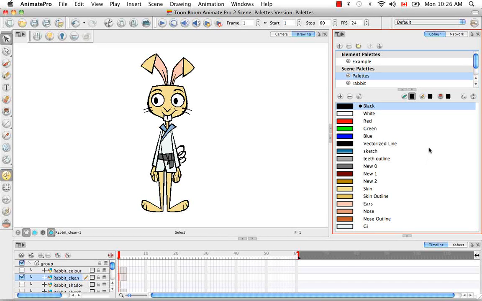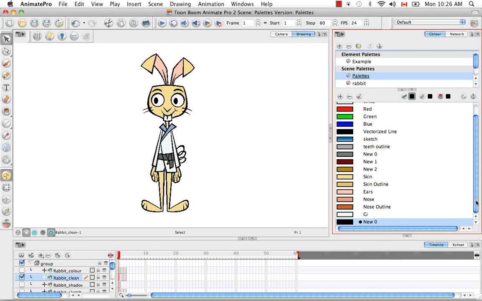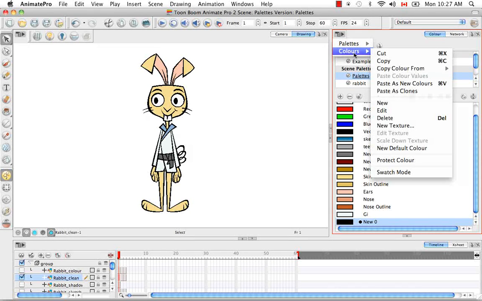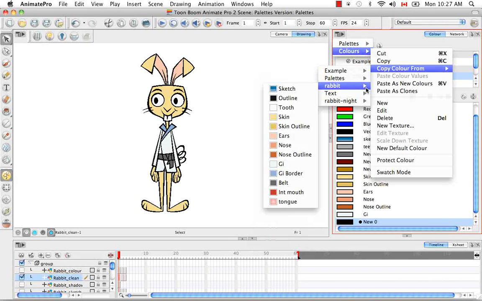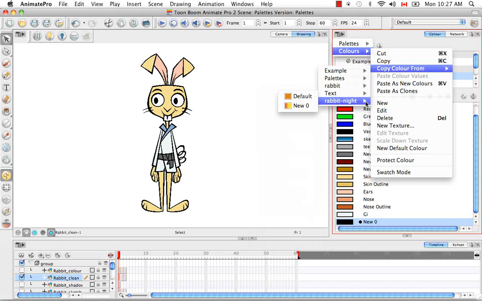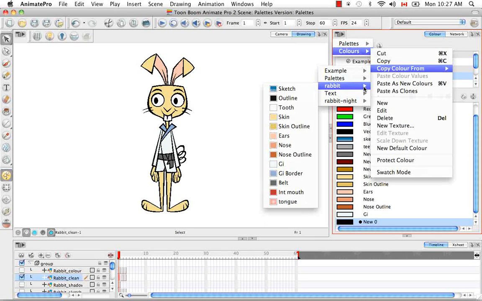In Animate Pro, you also have the option of creating a new swatch, for example, and then actually giving this swatch the value and name from another color palette. And you do that by selecting that new swatch and going to the color view menu and going to colors, copy color from, and you can select one of the palettes. Your other palettes are listed here, with the colors in each palette and the name available.